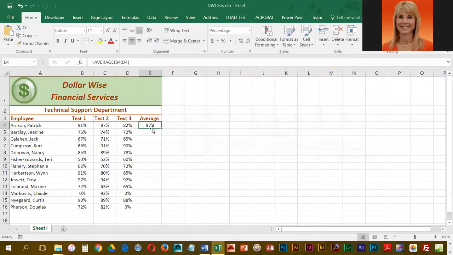Okay, and here it is giving us the average percent. And we are going to go ahead and fill this down. Use the fill handle. Okay, so you're positioning your mouse over the fill handle. And when you see the skinny plus sign, you're going to left drag down. Okay, and that copies that function down.